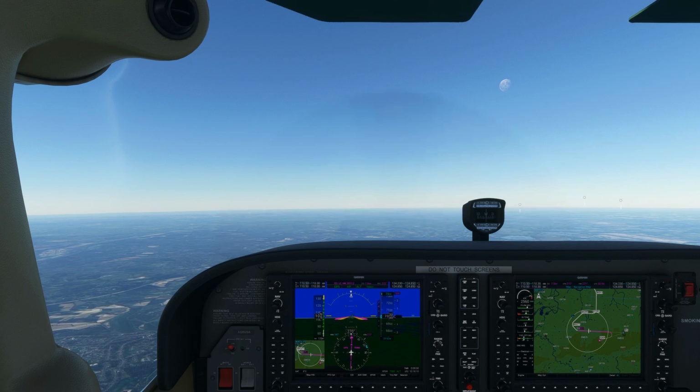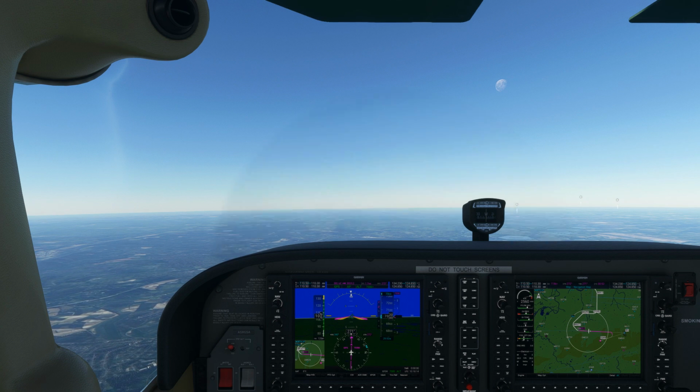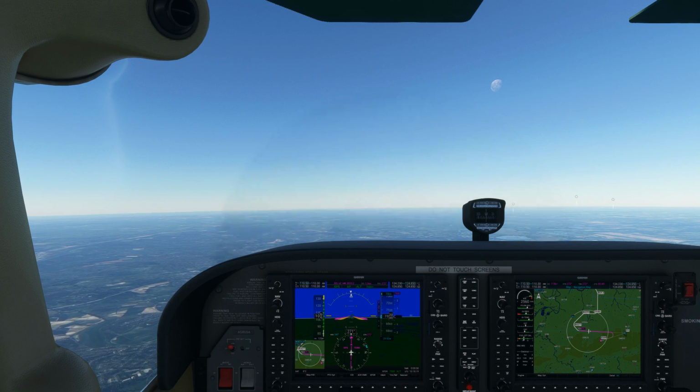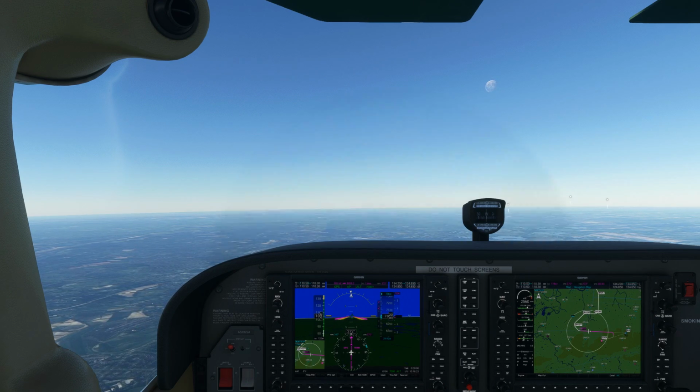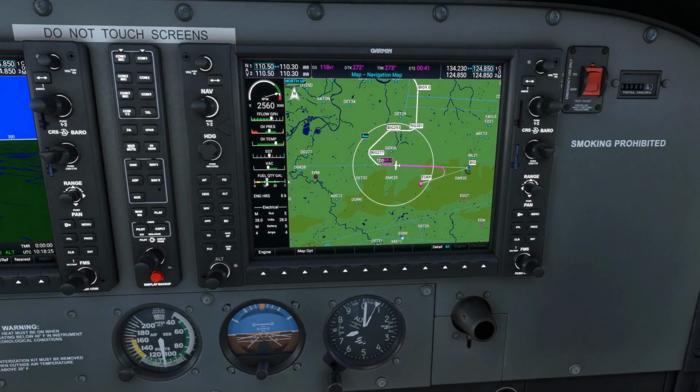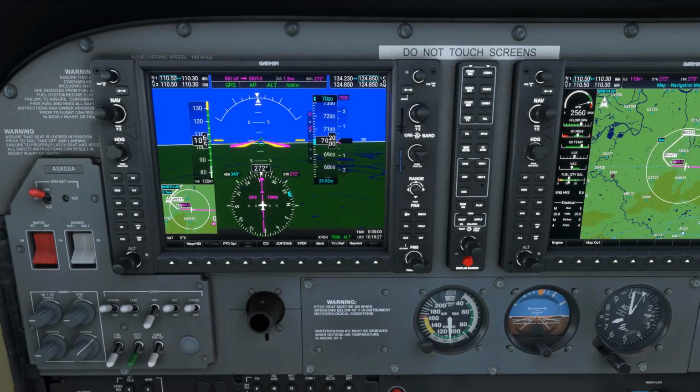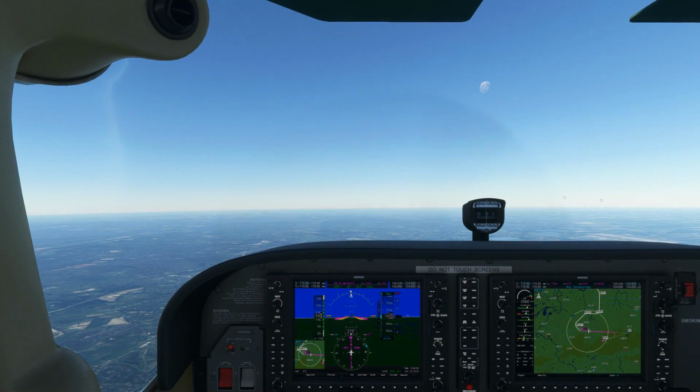Now I'm going to be talking about in this video some more advanced autopilot functions, things like flight level change mode, heading mode, and the big one people are asking for, ILS approach into your chosen runway. There's a bit of a caveat with that, I'll mention that in the video.